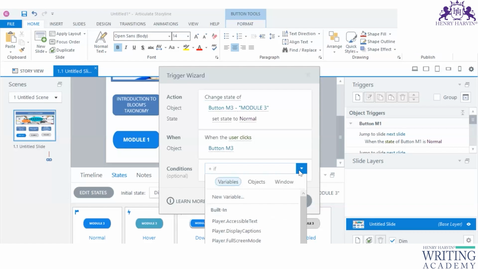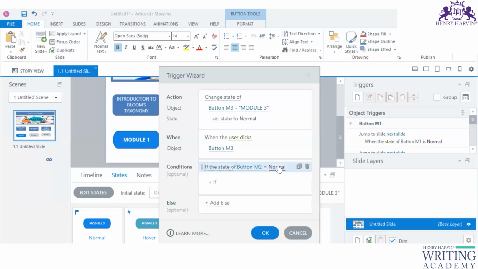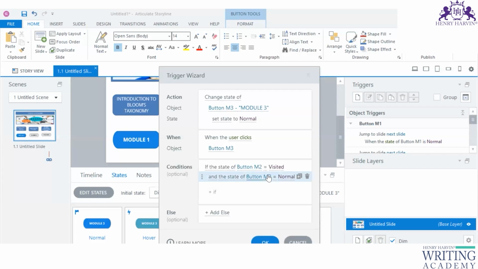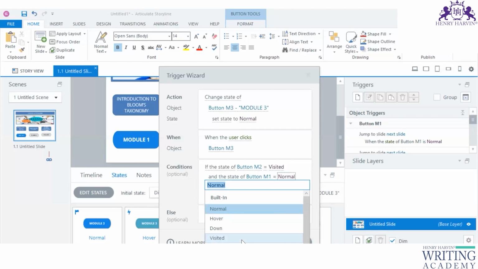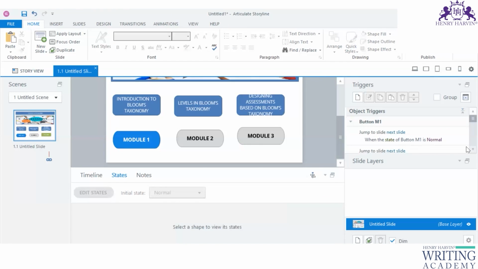We are setting conditions. The condition which we have put is when the user clicks on button 3, if the state of the button 2 is visited, the button 3 is already, okay, got it. If the state of the button 2 is visited, state of the button 1 is normal. Getting a little complicated over here. Try it out. You can click on the preview now. Preview the publish.